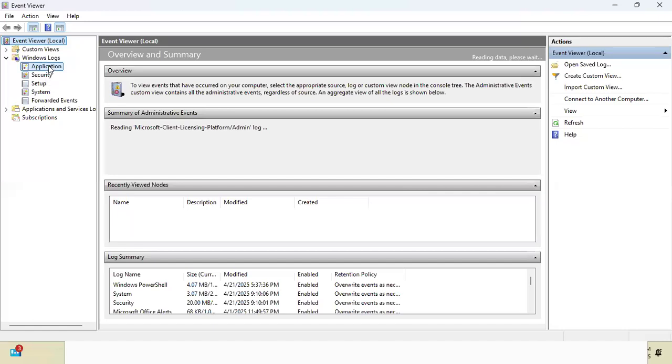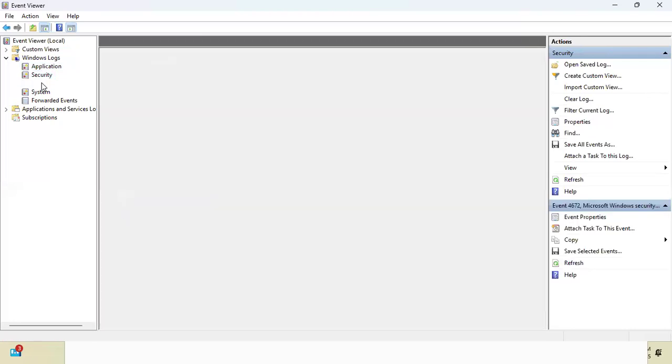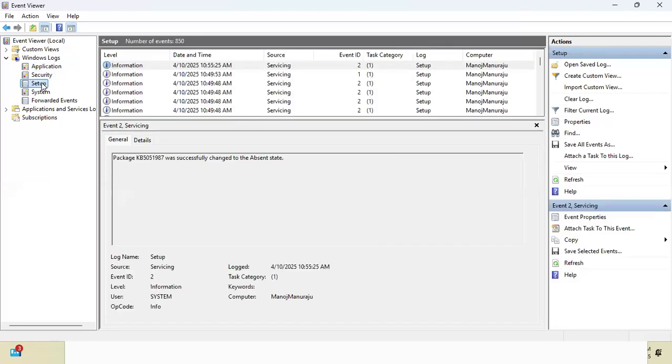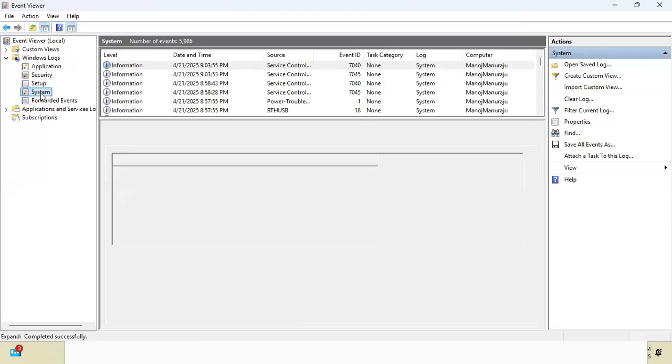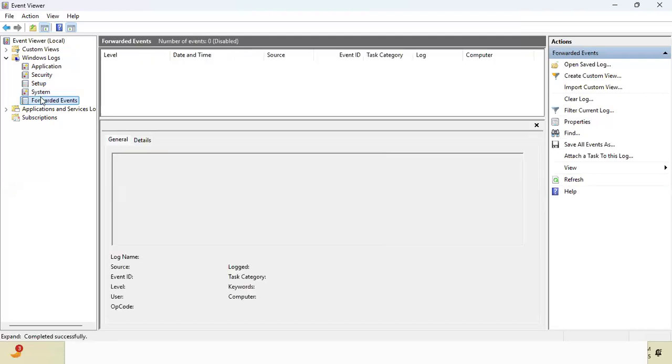One is called application oriented logs. Second is security oriented logs. Third is setup related logs, nothing but configuration oriented. Next is system related logs, nothing but performance oriented logs. Finally, forwarded events. Forwarded events we can consider as firewall related logs, which we can ignore. But these are the four different types of logs. So in my system, there are four different types of logs.